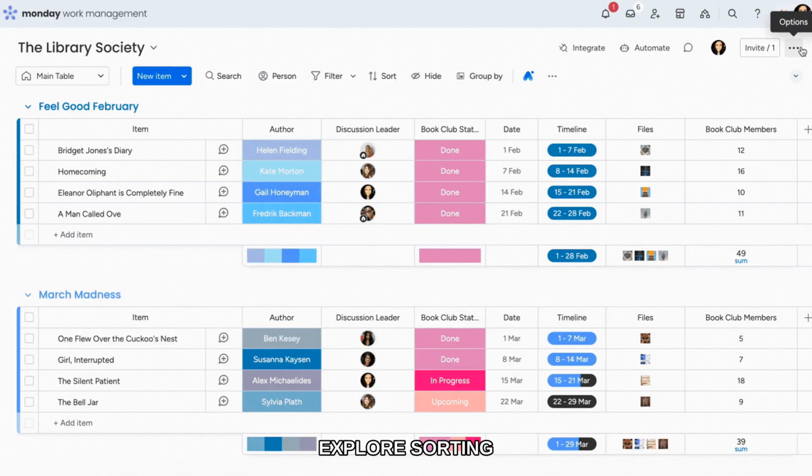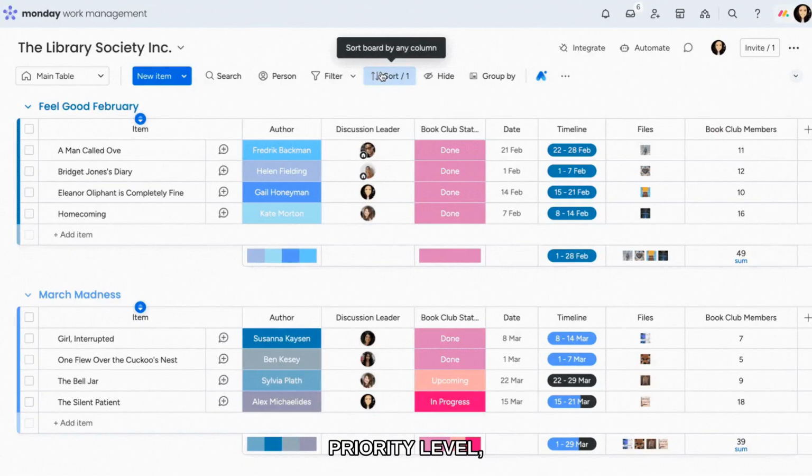As your boards fill up with data, you'll want to organize how you view information. Let's explore sorting and filtering options. To sort your board, click the sort icon at the top left corner, then add New Sort. You can sort by any column. For example, sort tasks by due date, priority level, or budget amount in ascending or descending order. This helps you quickly see what needs attention first and keeps your workflow organized exactly how you prefer to work.